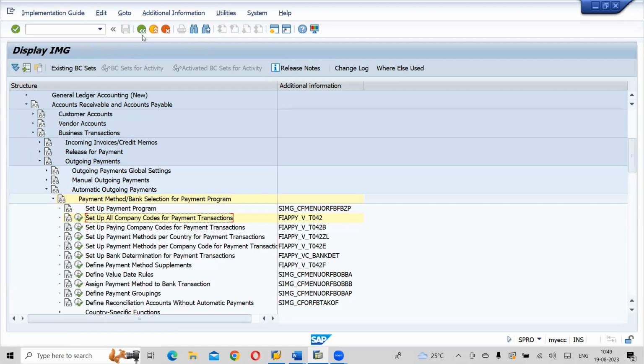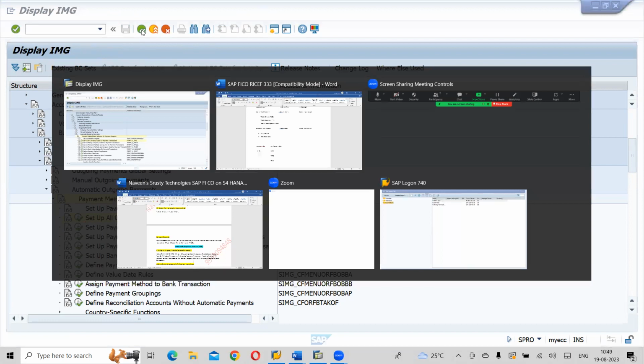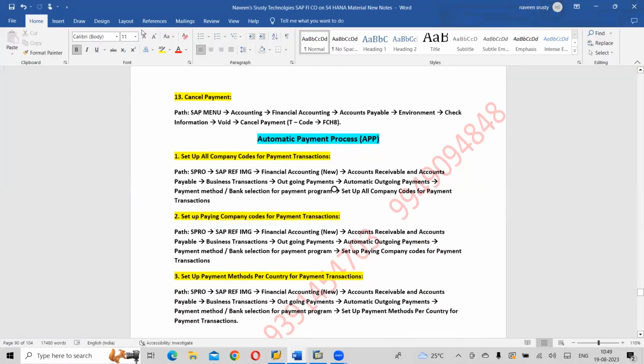Second step, set up paying company codes for payment transactions. I'll repeat the complete path once again so that we remember it. So write down set up paying company codes for payment transaction.